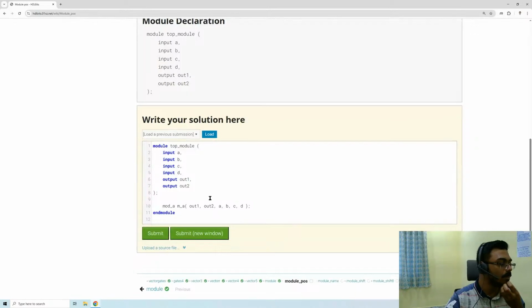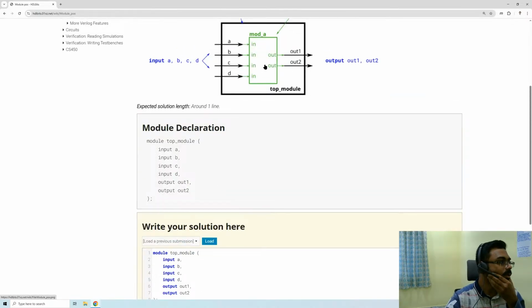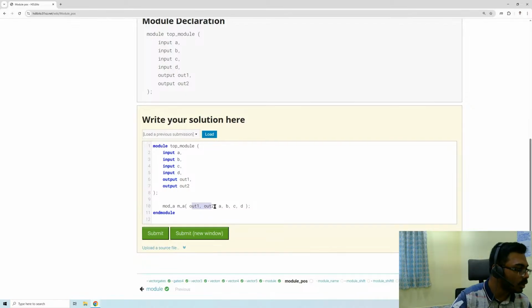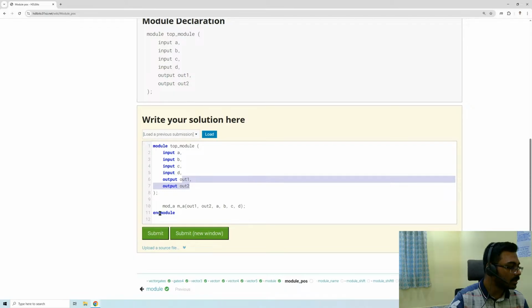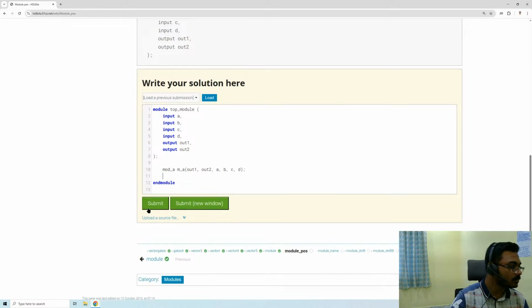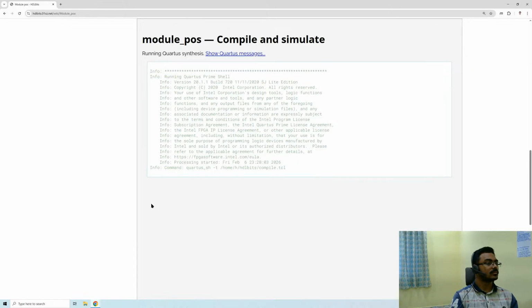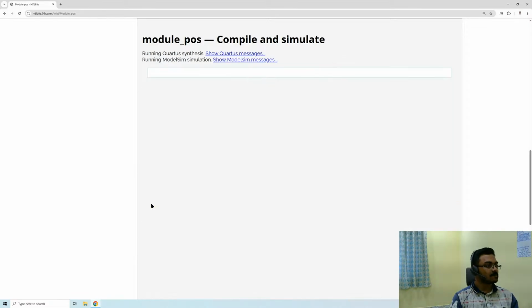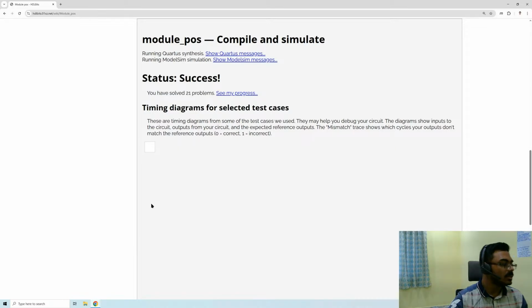Now we cannot connect them by name because we don't know their names: input, input, input, input, output, output. We don't know their names. We can connect 2 outputs and 4 inputs in that order. Basically that is what we can do: out 1, out 2, and then A, B, C, D, in mod A. Let's submit it. Success. Okay, great.